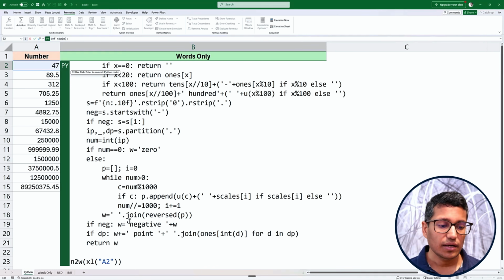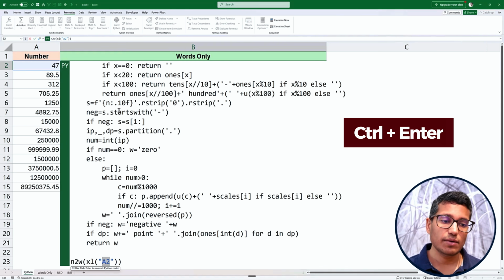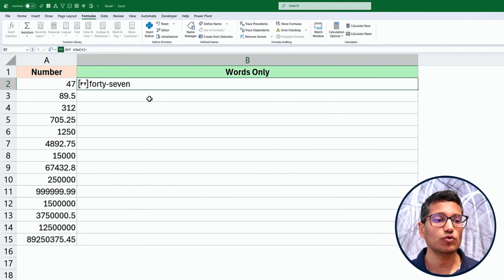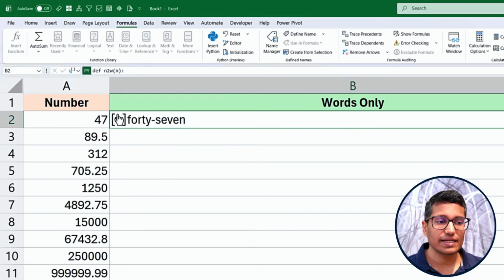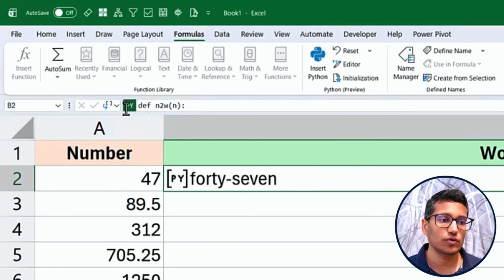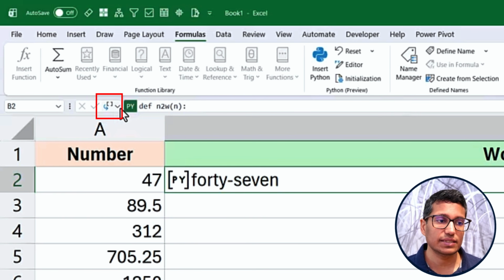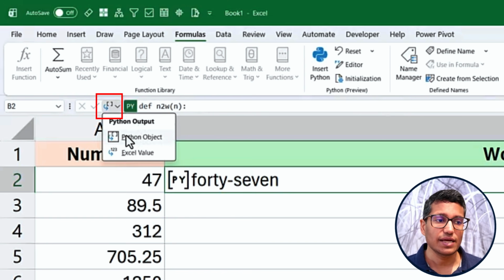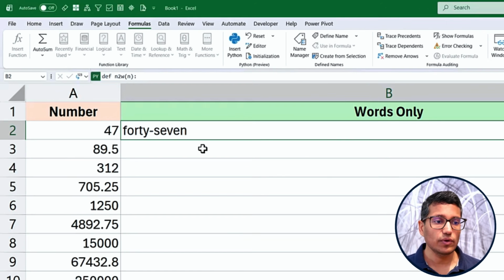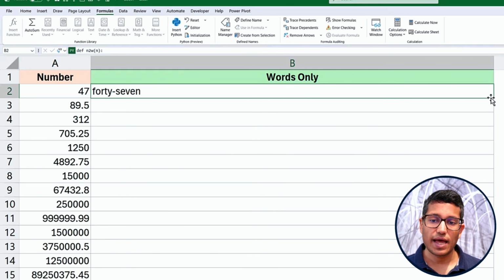So I've already copied it. Let me paste it here. Now you can see here I have the cell reference A2 which has the number, and now when I have to commit this formula, I would use control enter. So hold the control key and press the enter key, and when you do that, it is going to run the Python code. Now as of now you can see it says 47, and then there is this py here. This means that this is a Python object. What you can do is come here to the formula bar, and here you'll see this drop down, it says whether I want a Python object or I want the exact value. So when I click on exact value, it is only going to give me the value, and I can drag this down.